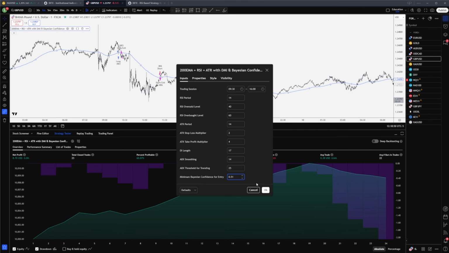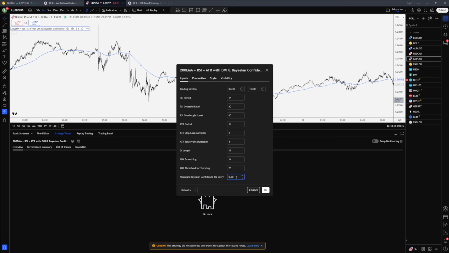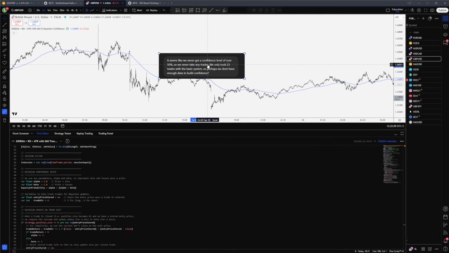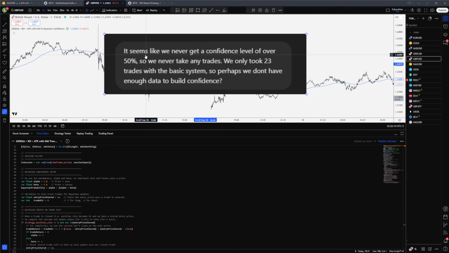Let's say 0.51, and now there are no trades anymore, which means that the system is never actually more than 50% confident. So as you can see right now, with the optimized version, we have a 60% profitability, we have a 87% return, and we have a max drawdown of around 10%, which is very, very good on 20 trading days.